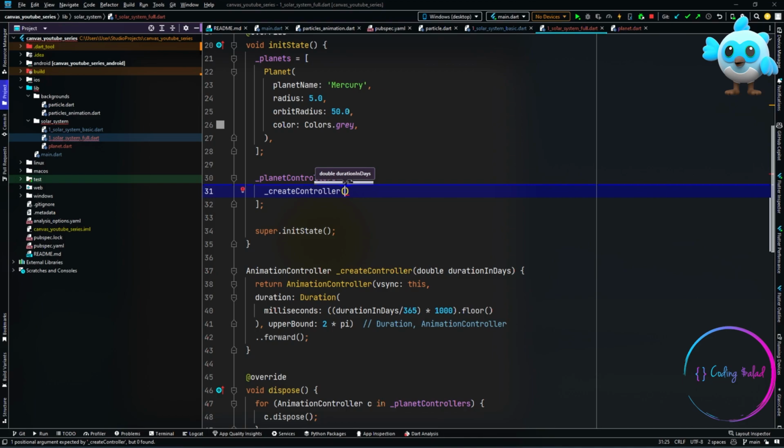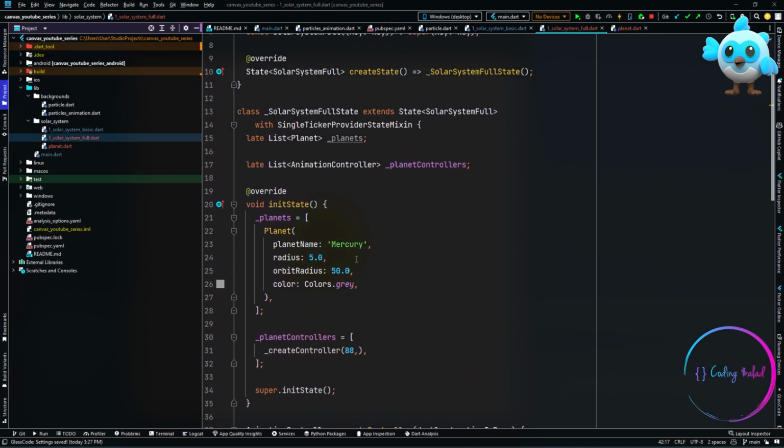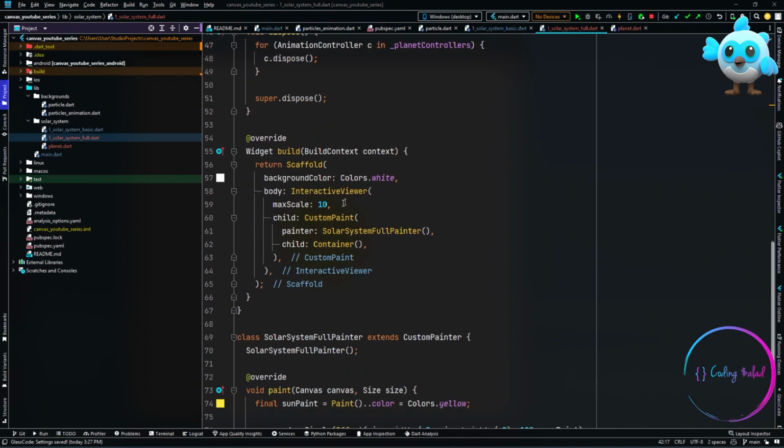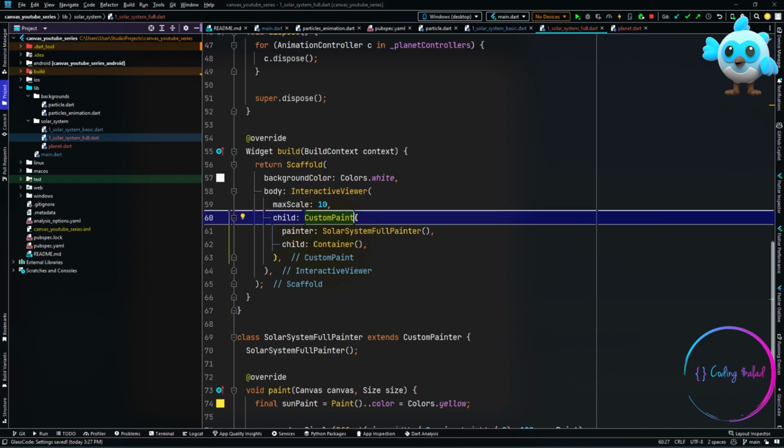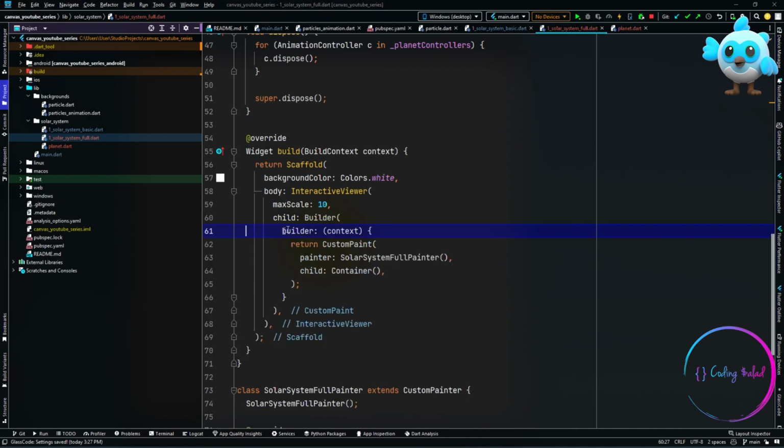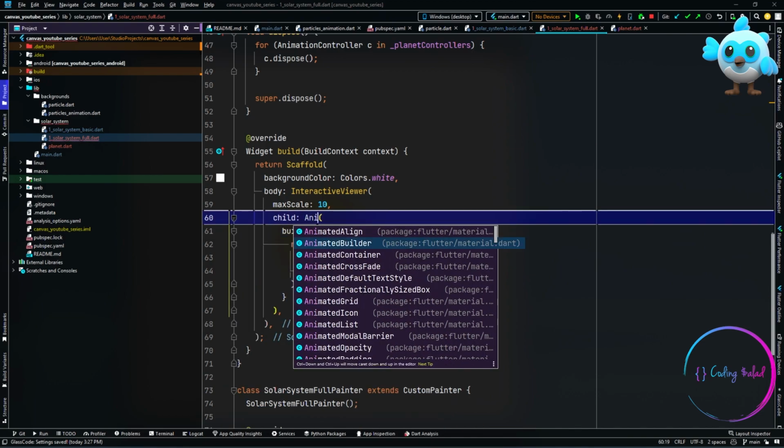And now inside our planet controllers list, I'm going to call this function, and here I am passing the number 88 because the number of days it takes for Mercury to revolve around the sun is 88 days. And after that, inside our build method, I'm going to wrap the custom paint with the animated builder.